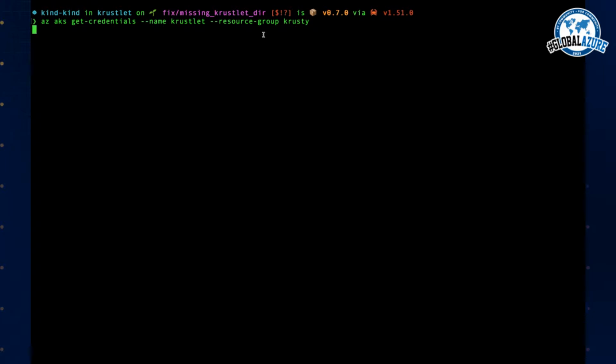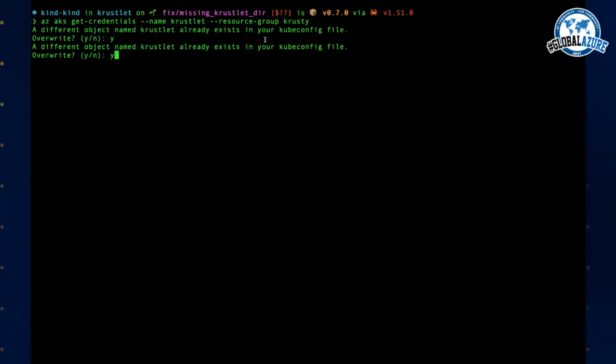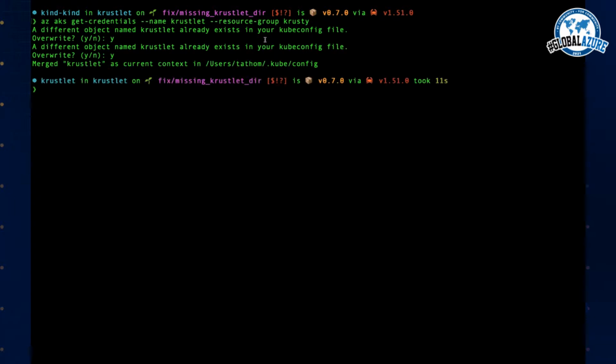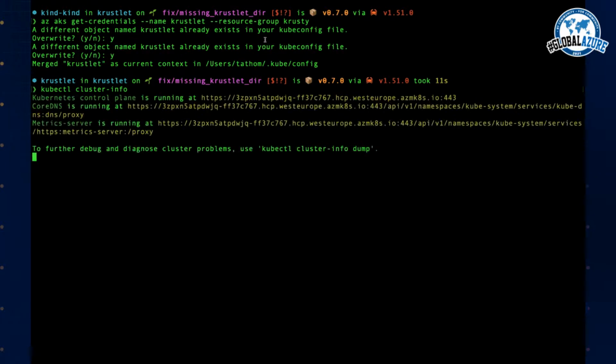So this will actually go fetch the credentials and put them into your local kubeconfig if you're new to Kubernetes, and it's going to tell me I already have one because I had one before as I was testing this. But now I'm actually talking to that cluster. You can see if I do kubectl cluster-info, it's going to return information about the cluster, maybe, if it decides to. There we go.